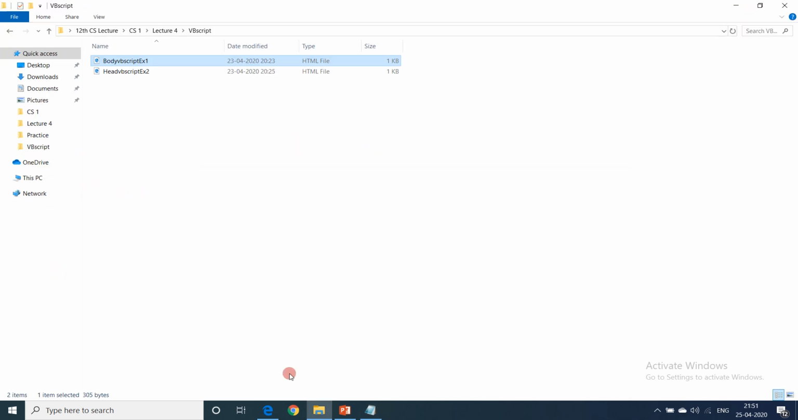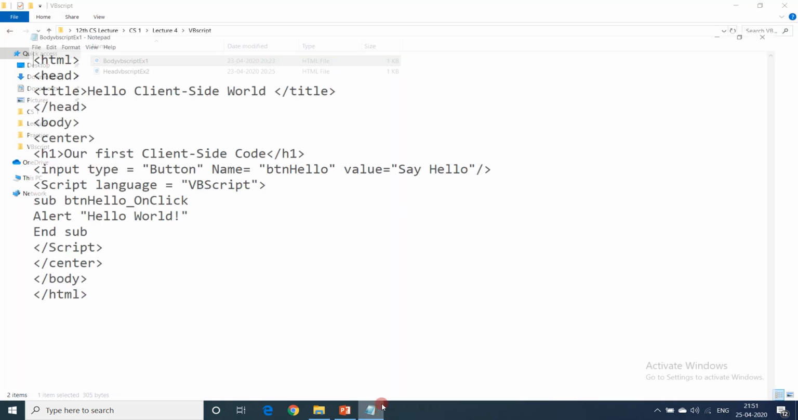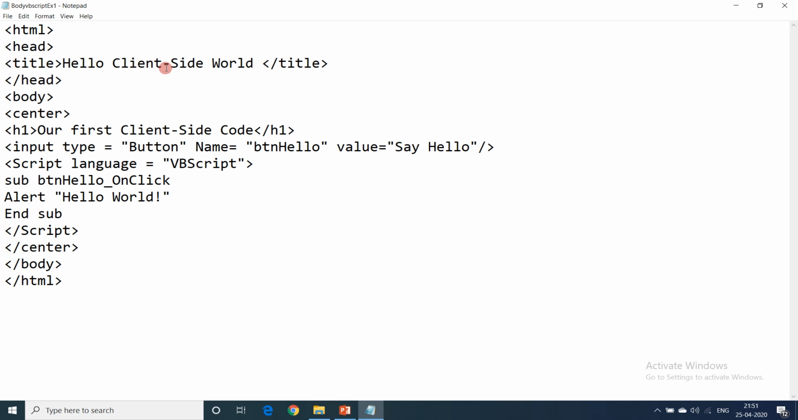Open with Notepad. This is the code. See, HTML head title, hello client side world, head close, body, center tag, H1 same code. This is the text which I want to display, and I want to give heading 1. I want to use header tag H1. Input type is button, name btn hello, value say hello, and here inside the body tag, this is the starting body tag and this is the closing body tag.